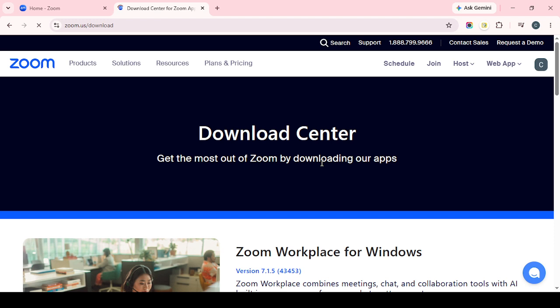After that, the app will usually be ready to open right away, and you can move on to signing in or joining a meeting. If the app doesn't open automatically, you can simply find it in your applications folder on Mac or through the Start menu on Windows. And that's it. You've successfully downloaded and installed Zoom on your computer.